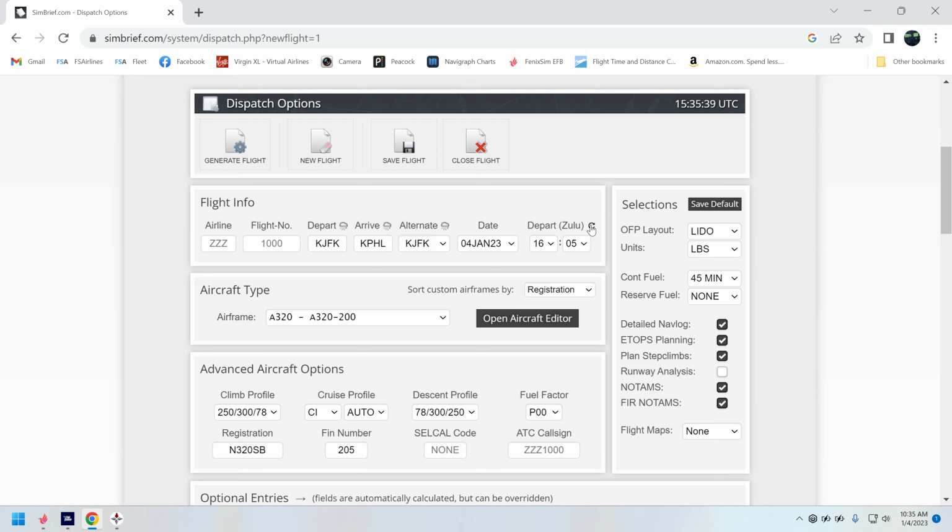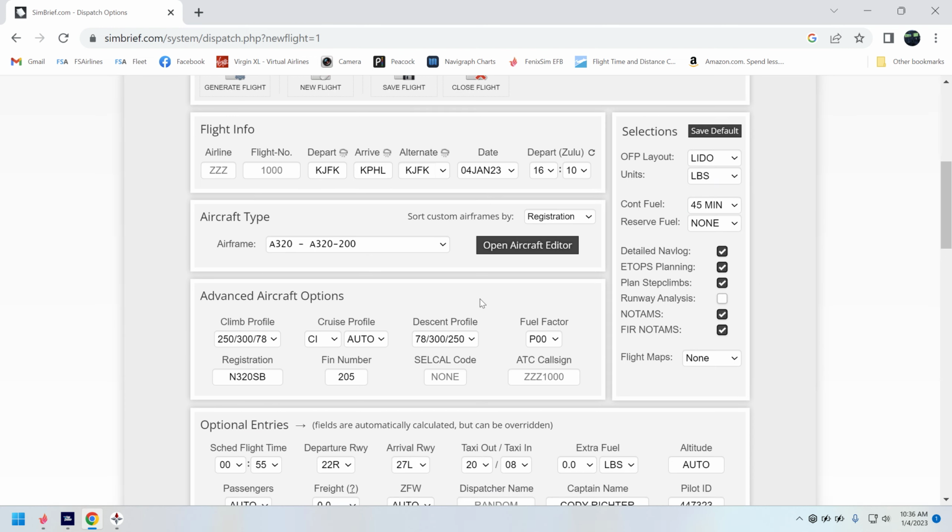The next thing we want to do is make sure we hit this little refresh button here. Once we load the flight plan into the plane, it's going to want us to take off within 30 minutes. So if this is not set up correctly, it'll say that we're late for taking off, which we don't want. The other thing you're going to want to do is make sure you have this set to pounds if you're using pounds in the Fenix plane, or kilograms if you're using kilograms in the Fenix plane. You can also set up your different fuel reserves.